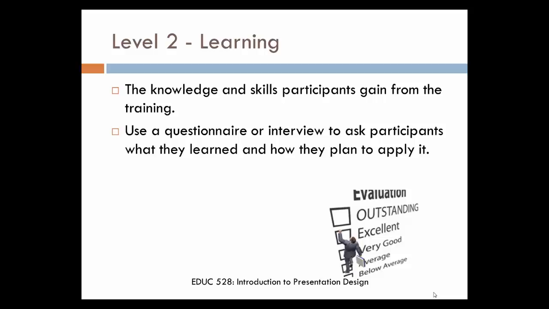Summarize these reports and mail the results back to the participants so that they can see that their feedback meant something to you, and you will incorporate that feedback into the next presentation. This also shows that you value their input.